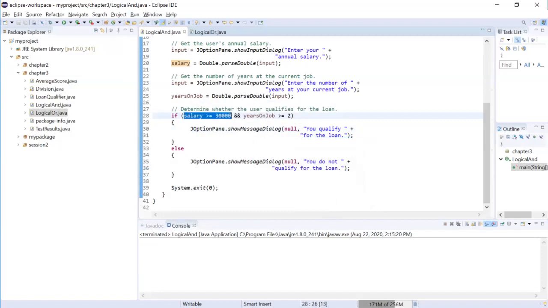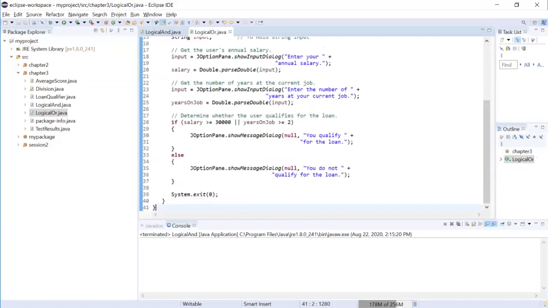This one is a false. So the whole expression becomes false. Similarly, logical OR. Here we use an OR operator. Anytime this is met, then we will get a qualification.